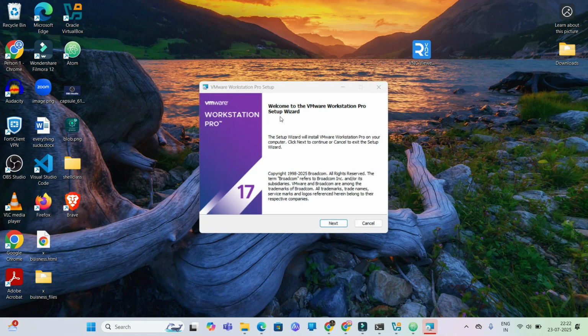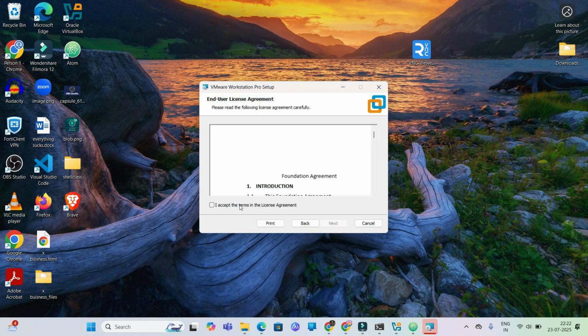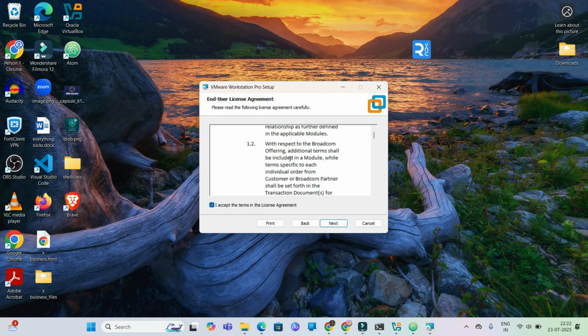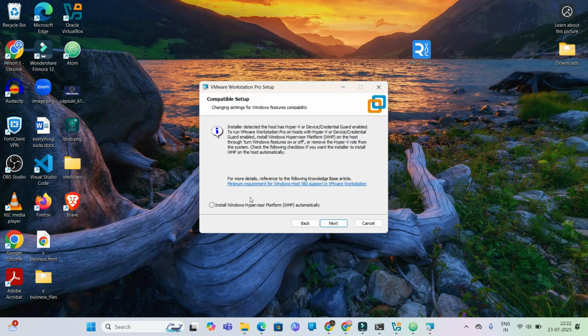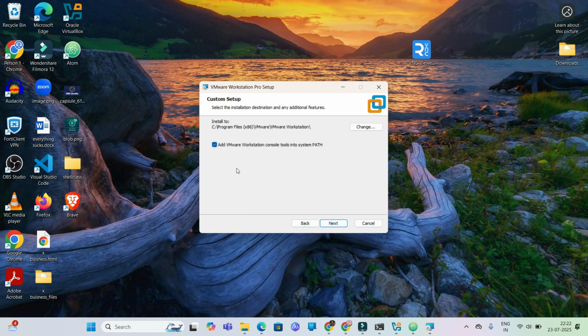Okay, the setup wizard is open. Welcome to the VMware Workstation setup. So click next, accept all the terms and conditions. There are many terms and conditions, you can read them if you want. So I'll just click next. Install hypervisor platform automatically? No, I don't want that currently, so I'll just click next with default.